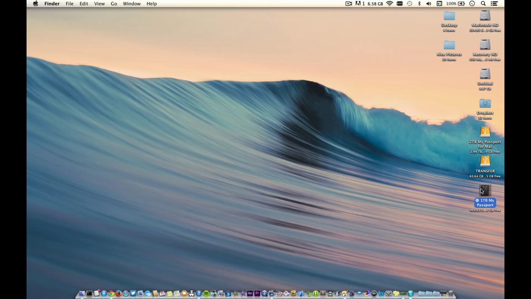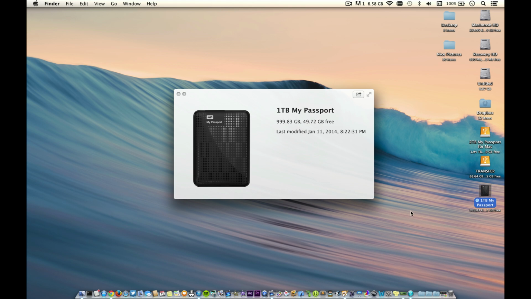But anyways, guys, that's how you create your own custom icons and then apply them to drives and folders on your Mac.